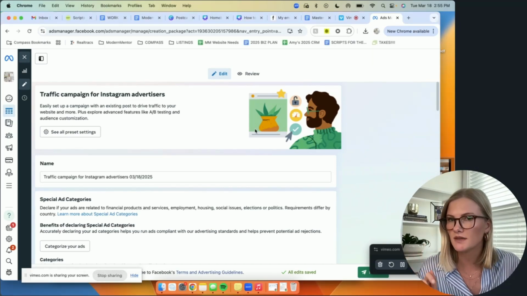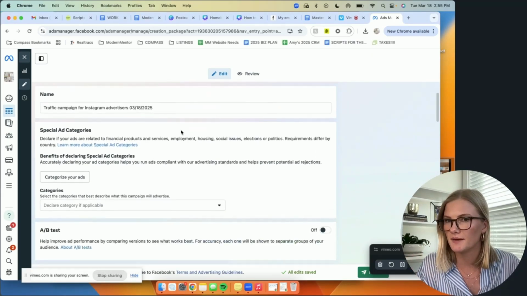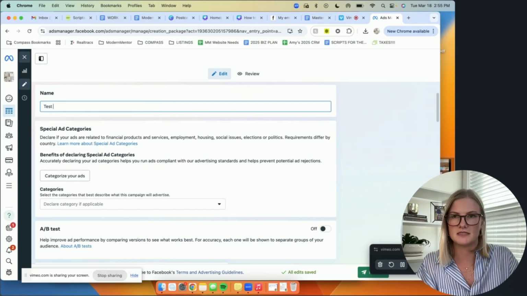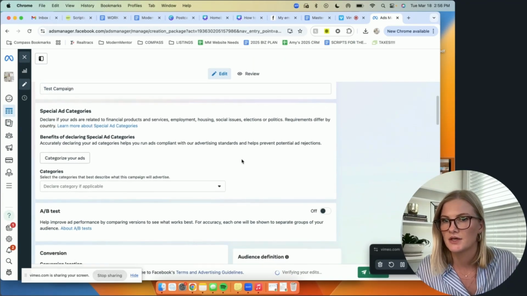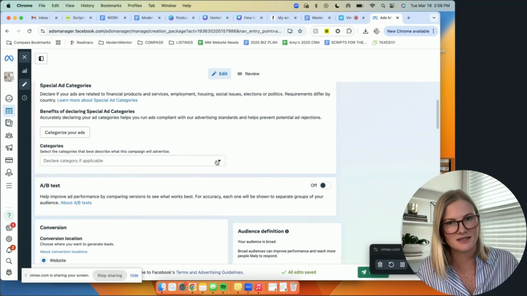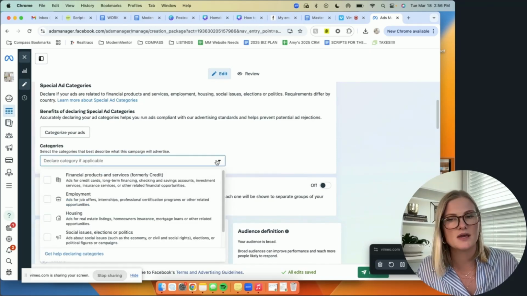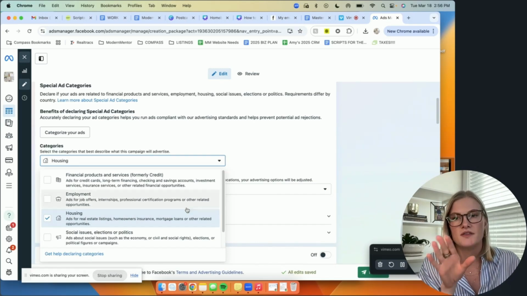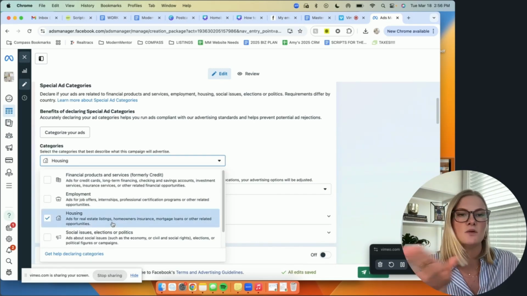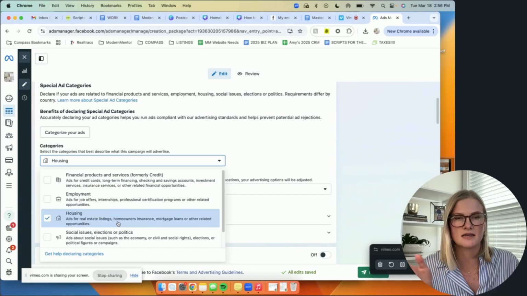Here we go. We're running the campaign. Let's do test campaign. Here's the thing with real estate: we have to market as housing. This is the fair housing thing. It keeps it so that anyone can view your content. It doesn't let you target as much as we would ideally be able to, but that's just the nature of the game in real estate.